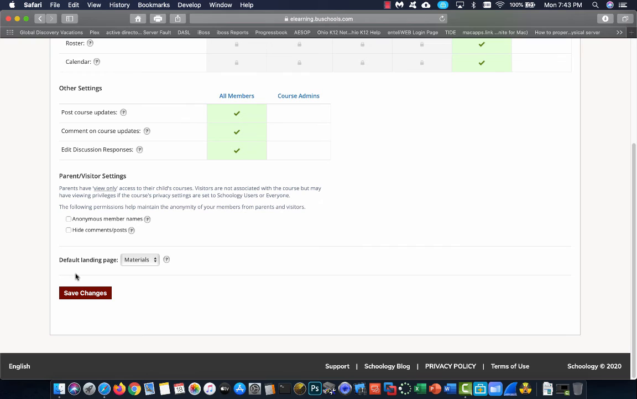Default landing page. Okay, we discussed this in the previous video, but when you come into a course the very first time, and every time you come into a course, it's going to take you to one of two places, the materials page or the updates page. Now, if you remember, materials is all the assignments that you have posted in the class. If you want them to see that first, that's where you want them to go. I tend to not like that because I assume it's like a college syllabus. If you see everything at once, you get overwhelmed. So I like them to go to the updates first. That way, the first thing they see is what you're telling them to do, not the materials.